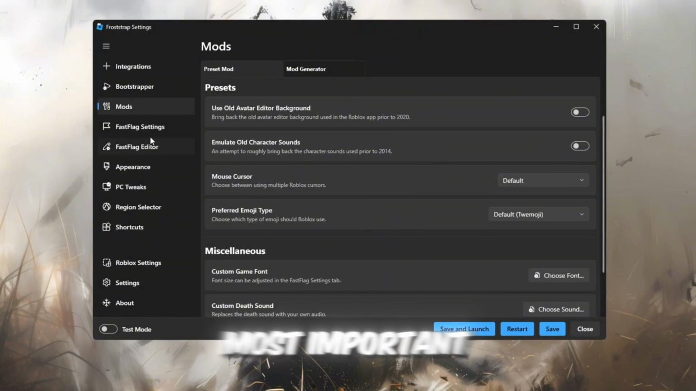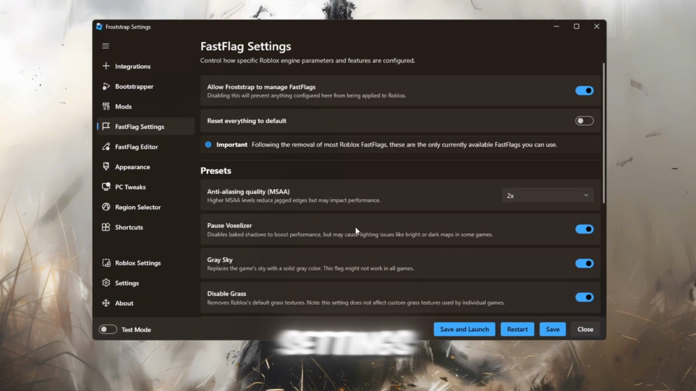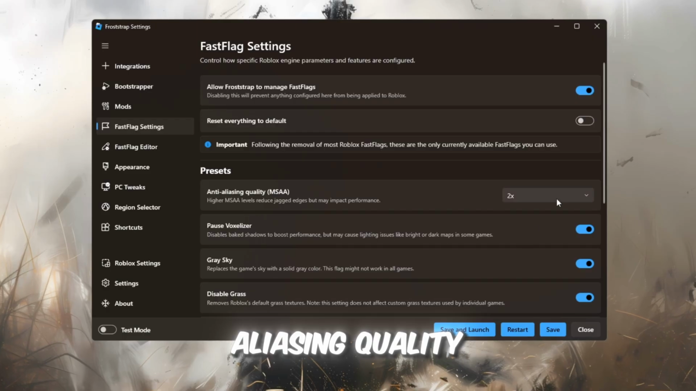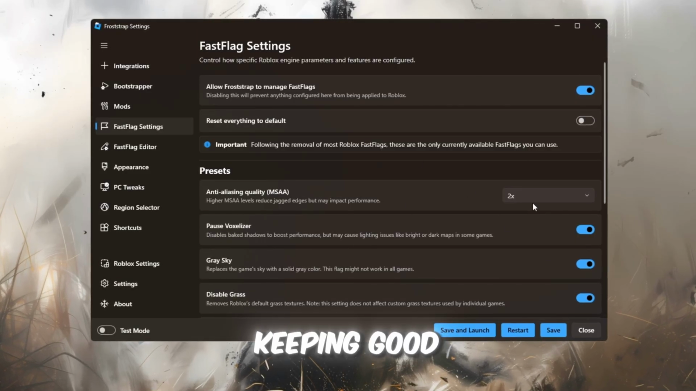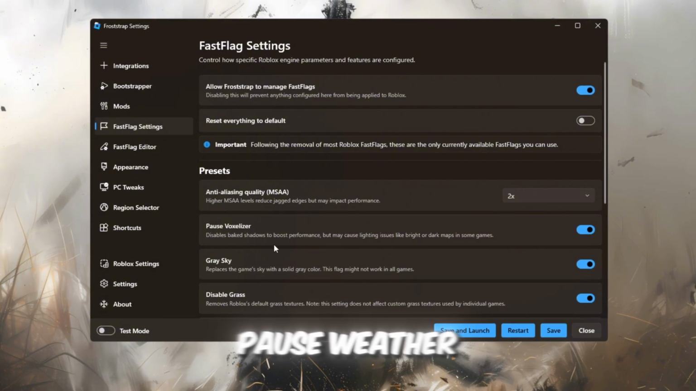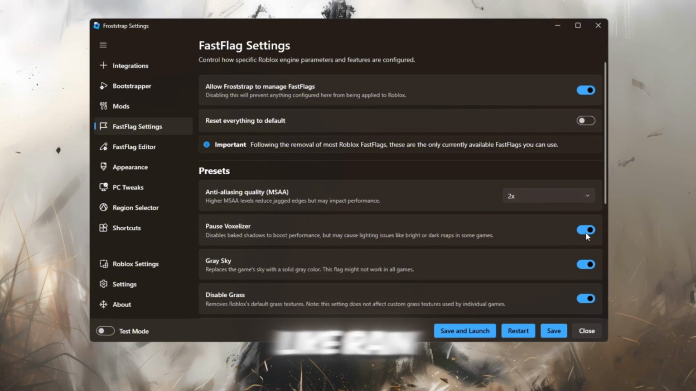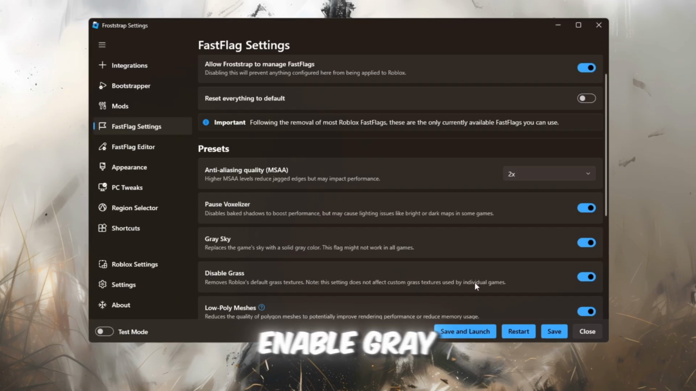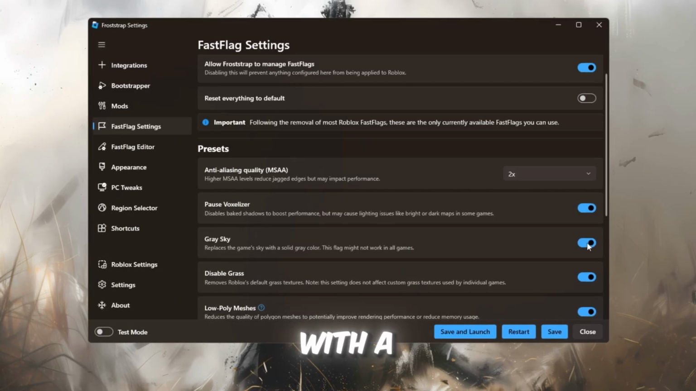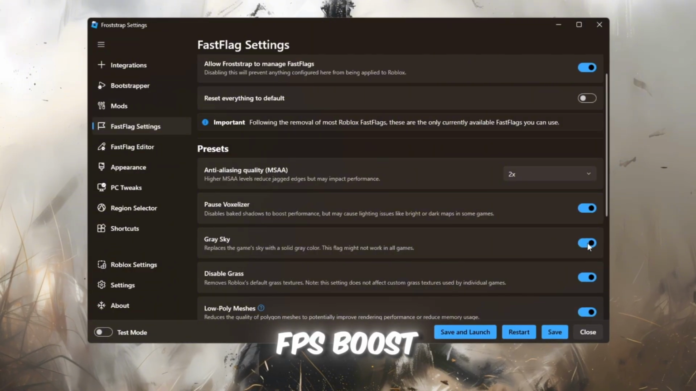Now, this is the most important part, the fast flag settings. Set anti-aliasing quality, RMAA, to 2x. It makes the edges smooth while keeping good FPS. Turn on pause weather. This removes weather effects like rain or fog, which can cause small lag spikes. Enable gray sky. It replaces detailed skies with a simple one that gives a nice FPS boost.